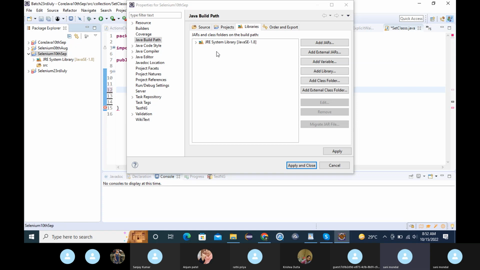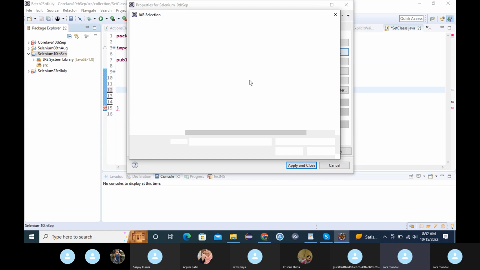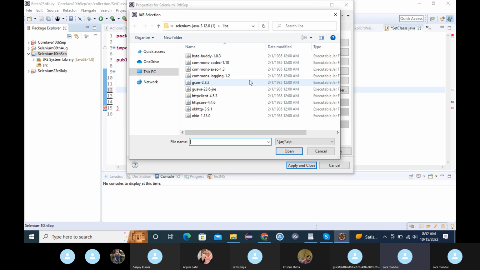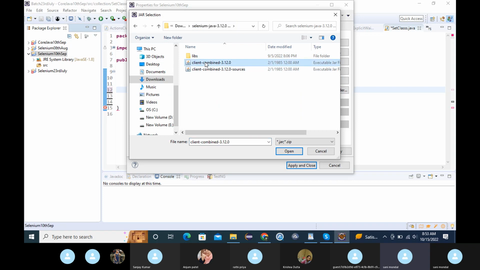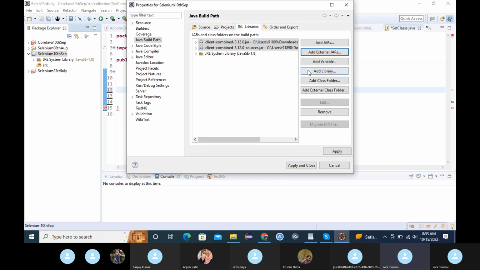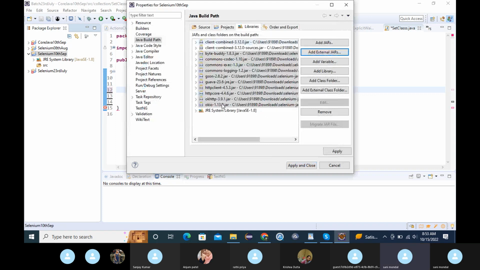This is an extra step that you all have to do. For me, it is not required. From the options, you have to select module path, and then click on add external jars. It will open a local file dialog. From here, you have to integrate your Selenium jar files. First of all, select these two options. Now click on add external jars, click on labs and select all, and then open. Now all the jar files are added.